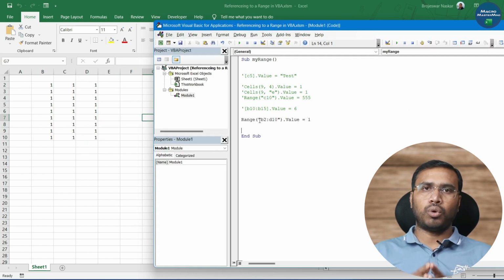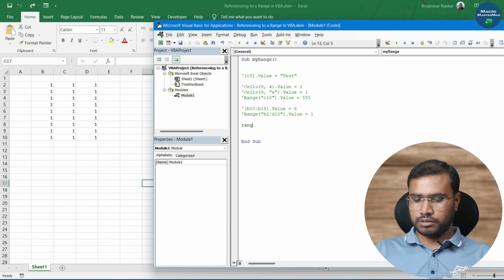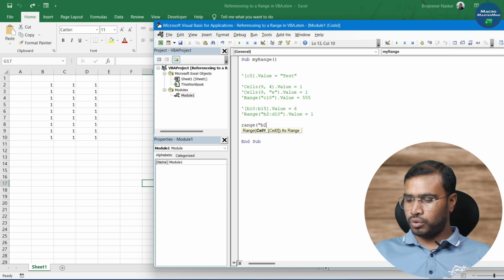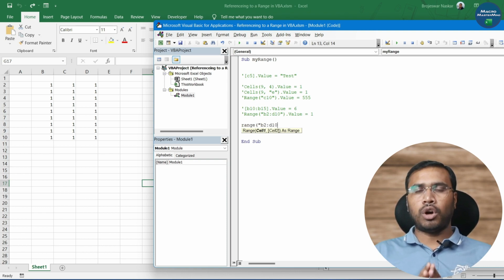Now we will write the code this way. This code will select various ranges at the same time with a single click. Let's try. I will type Range, open the parenthesis, start the double quotes, and type the range here. First, like B2 colon D10. This is our first range. We will not close the double quotes here. We will put a comma here.